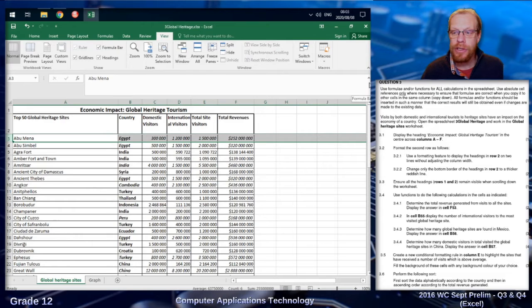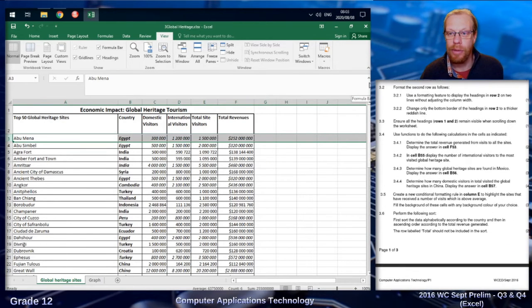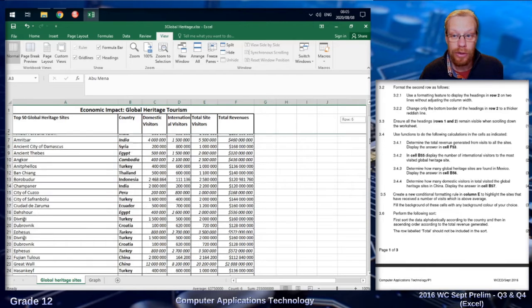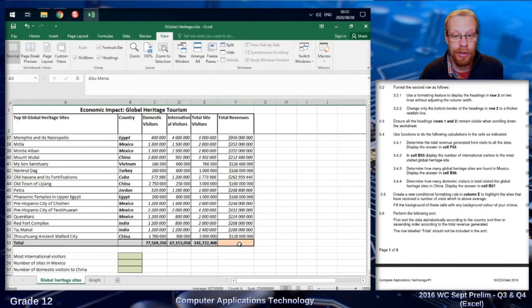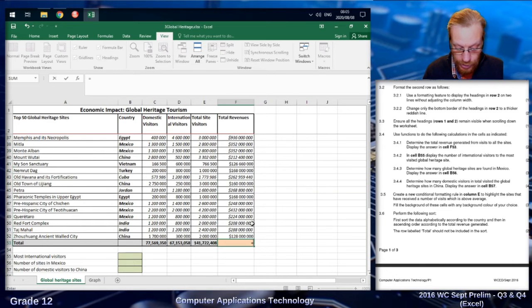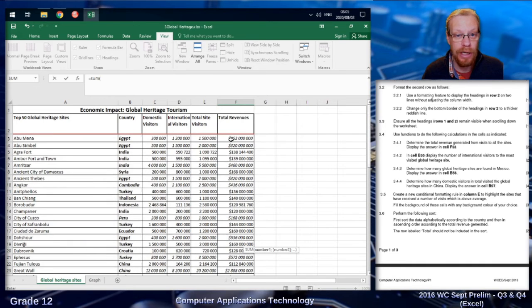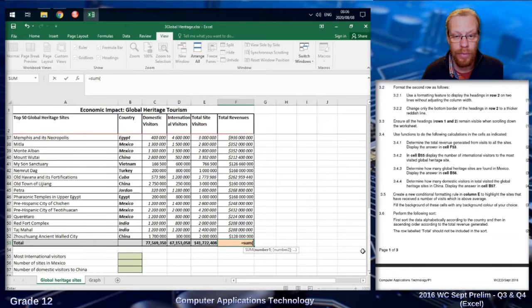We're going to use functions to do the following calculations. Scroll up a little bit. Determine the total revenue generated from all visits to all the sites and display the answer in cell F53. So we scroll down to the bottom, and there's F53, and we're going to add everything in column F. So equals sum, and we want the full range, which is going to end at F52, and it'll begin at F3. So F3 colon F52. There we go, displaying in dollars.